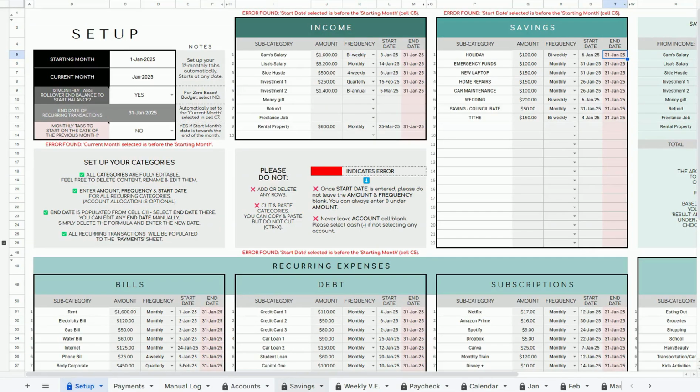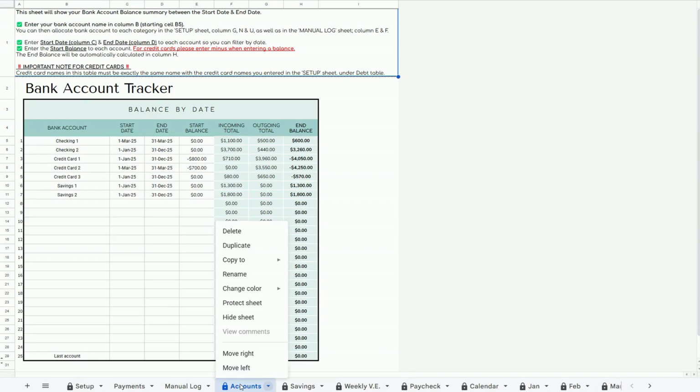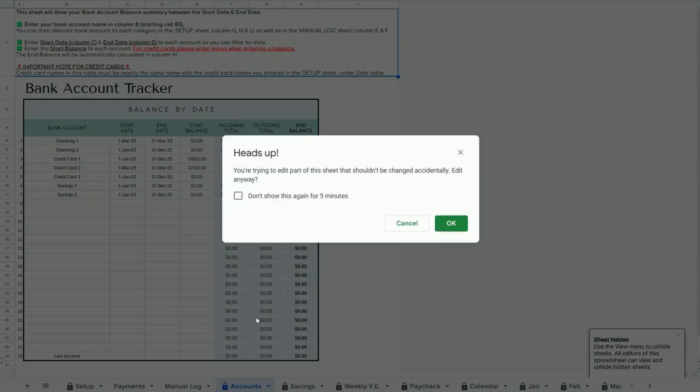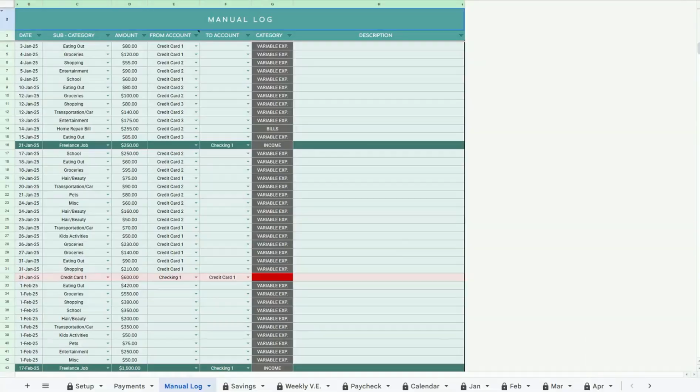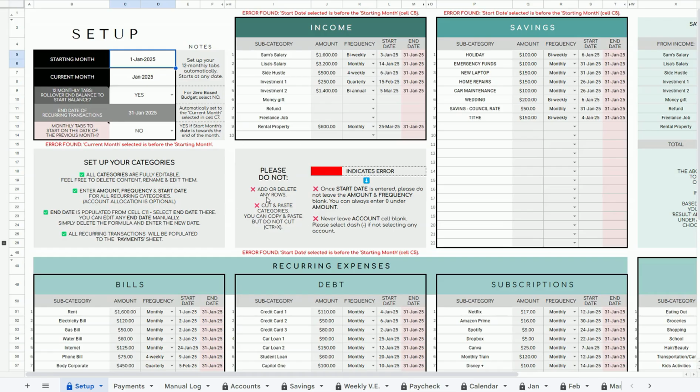You don't have to use all of the tabs, so feel free to hide any tabs you're not using by right-clicking on the tab and then selecting Hide Sheet. This message will pop out. Feel free to check the box and then select OK to hide the tab. Please start with the setup sheet.